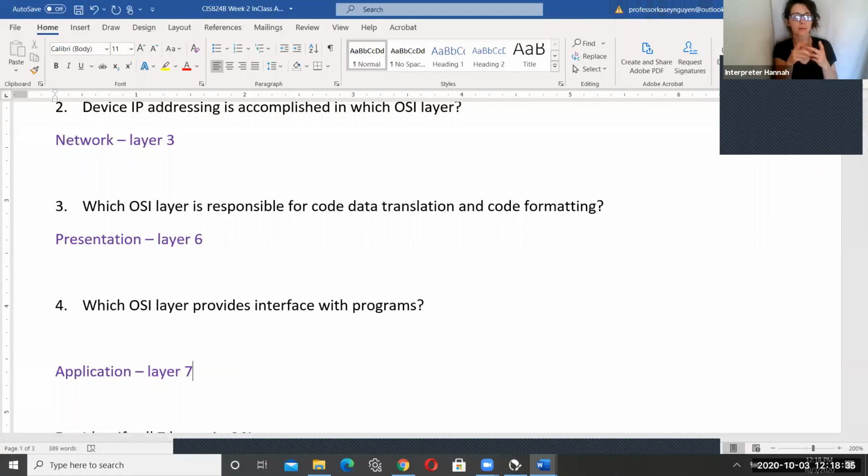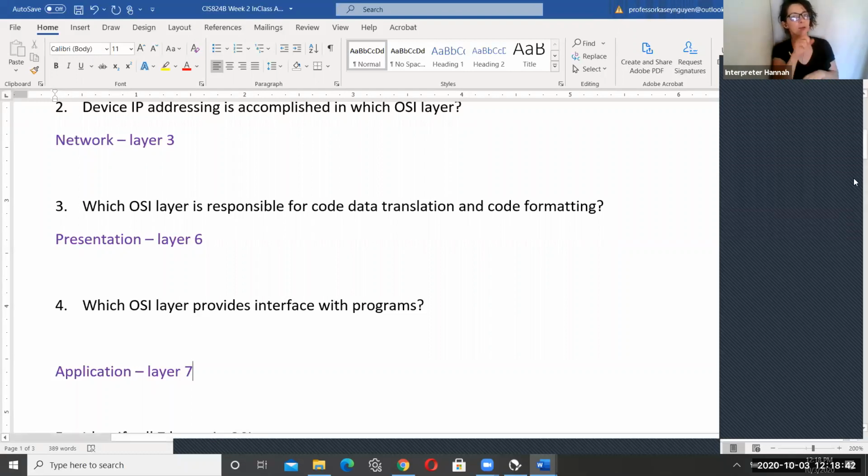of the OSI layers. Question. I have a question. Yes. How would you know if your layer 5 is not working? For layer 5, like in transport?